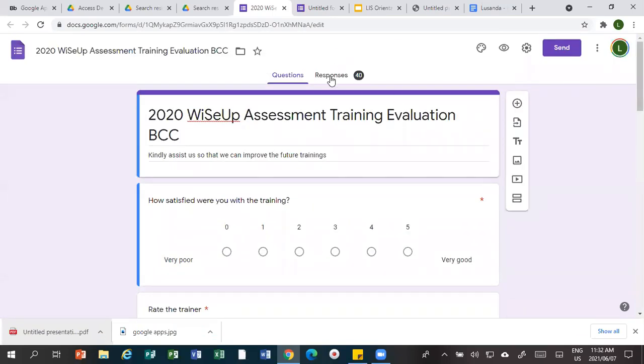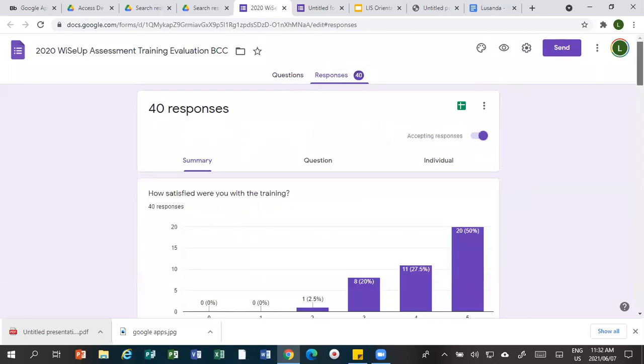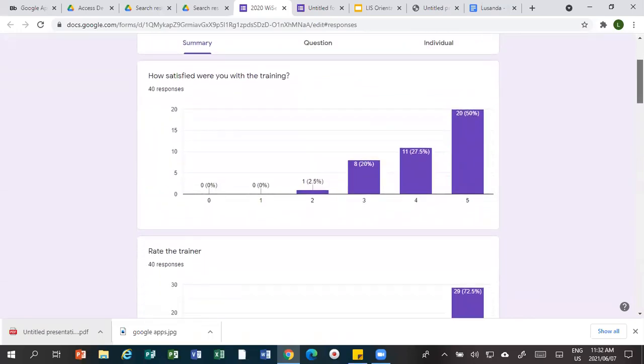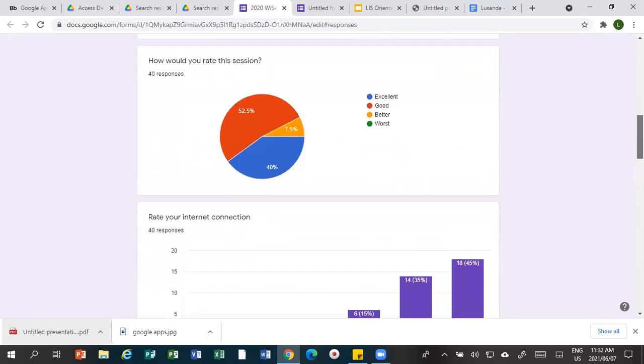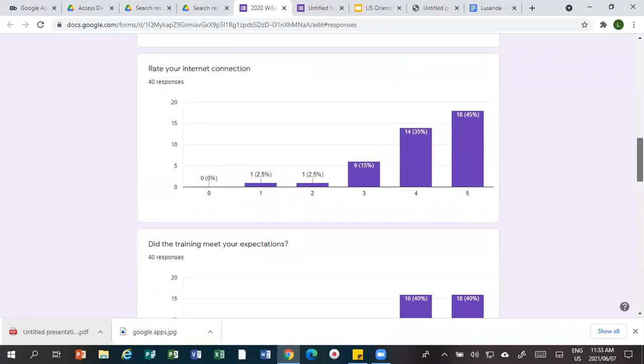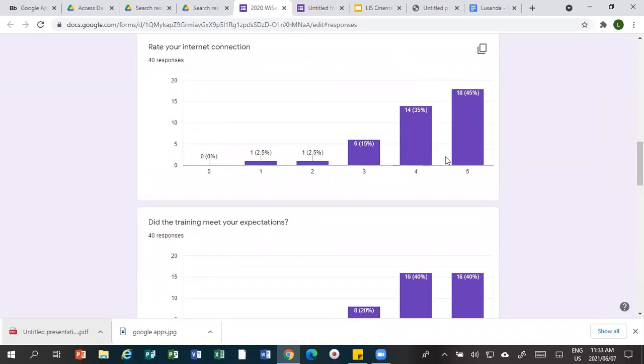I want to take you to responses so that you can just have a look. How satisfied were you with this training? You can see that the 50%, that is 20, they are very satisfied with this training. And then I say rate the trainer. The 72% says very good. So you can do this as well. How would you rate the session? You can see that the session has been rated good and excellent. And then better is 7.5%. Rate your internet connection, you see.